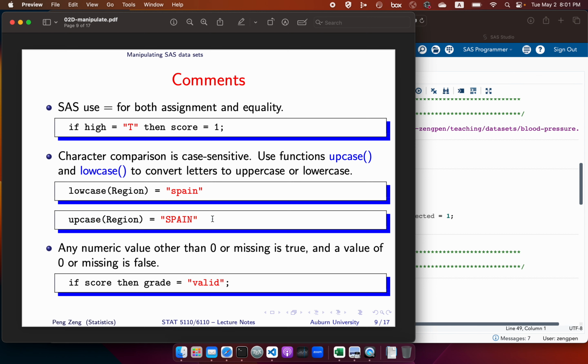This is a good practice if you want to compare character strings.